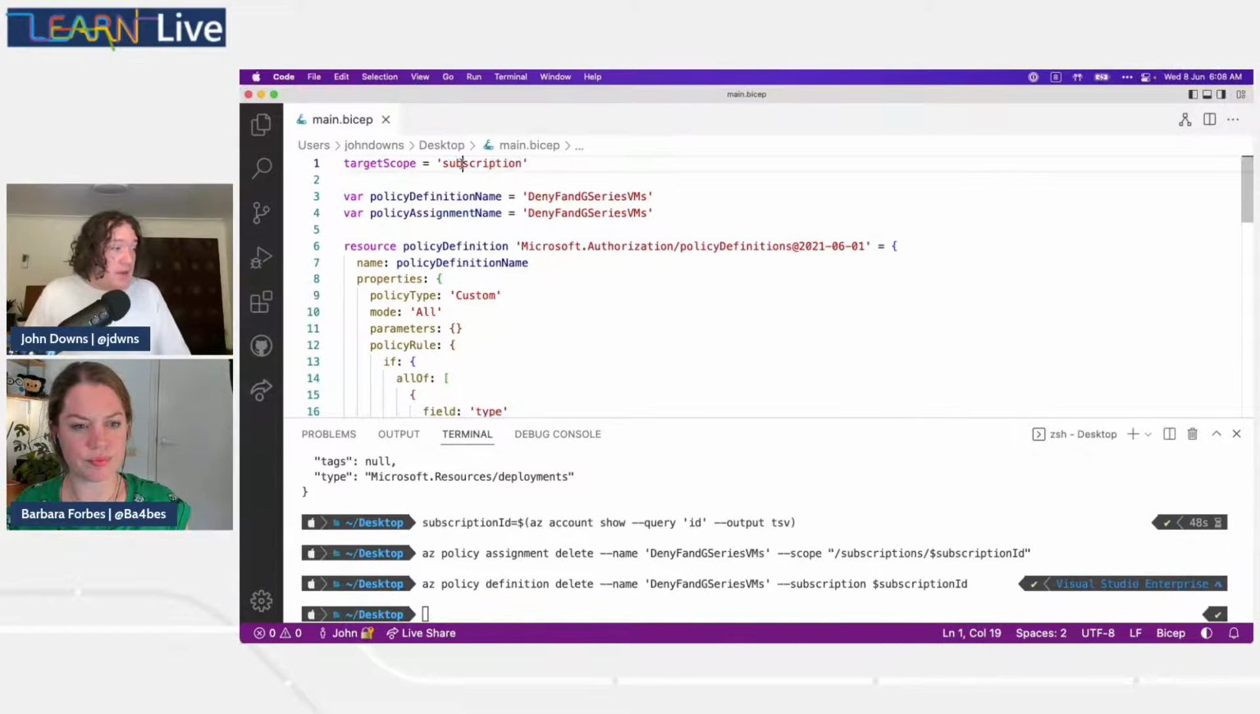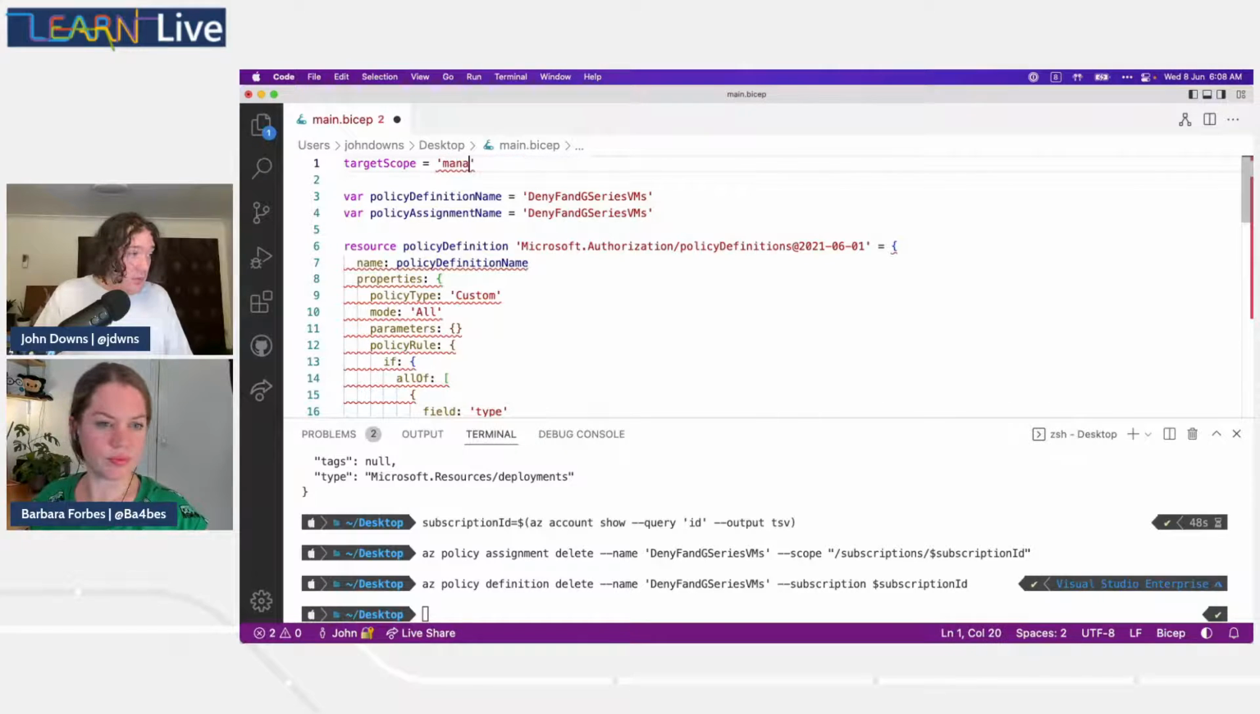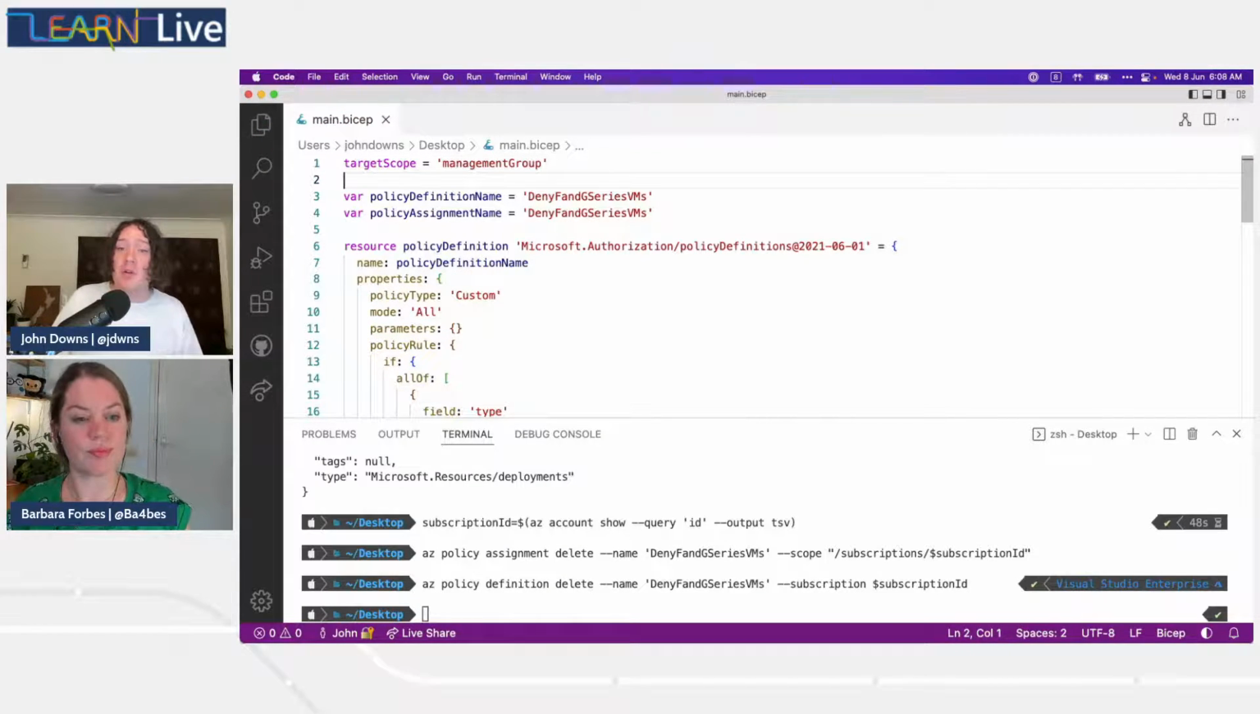So what we can do in this Bicep file is just change this to a target scope of management group. Apart from that, everything stays the same. We don't have to change any of the policy definition, and we don't have to change the assignment. We're just changing where it's deployed. That's all that we're doing here.